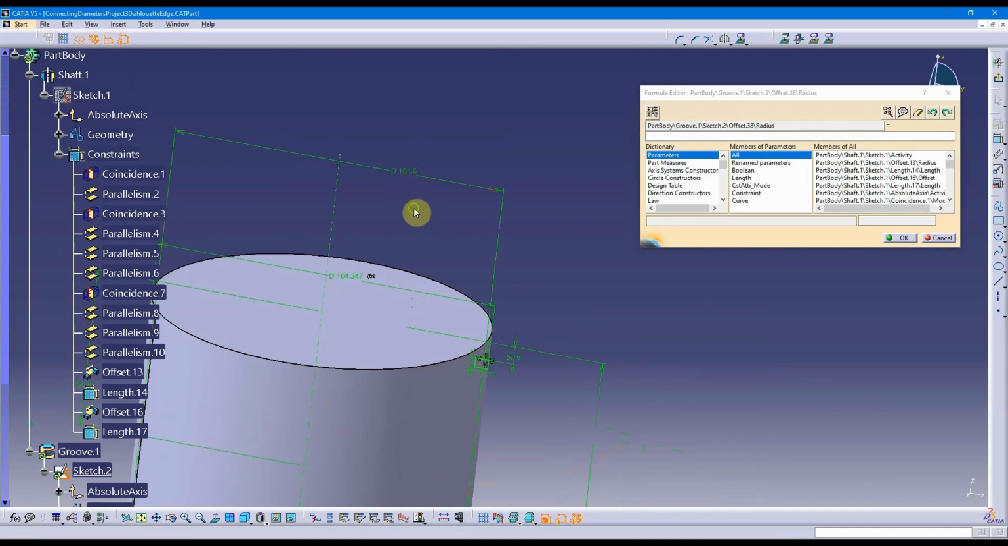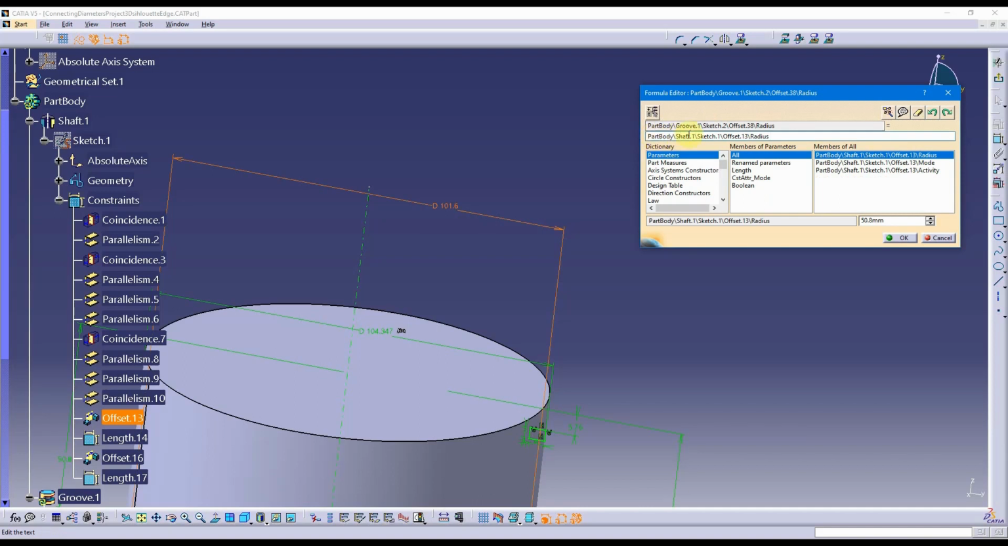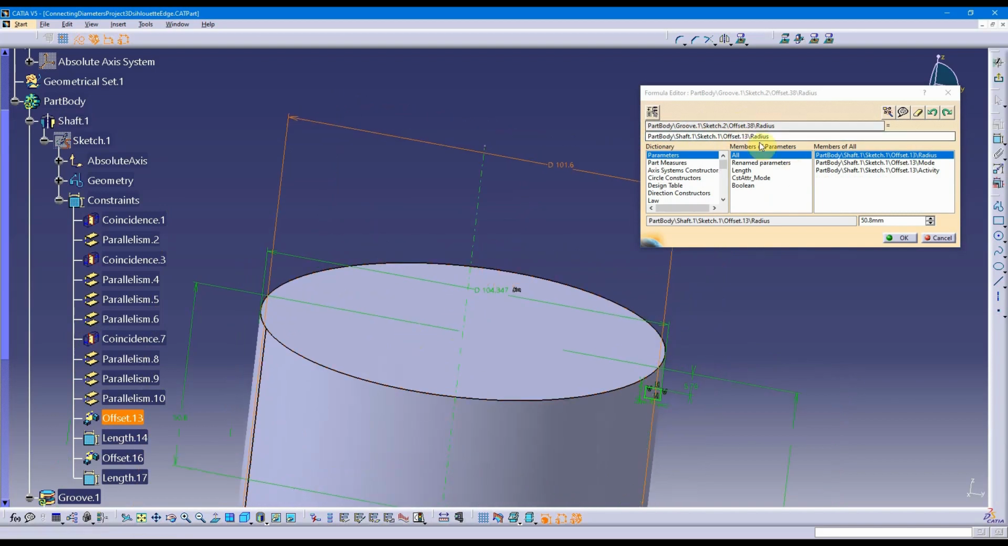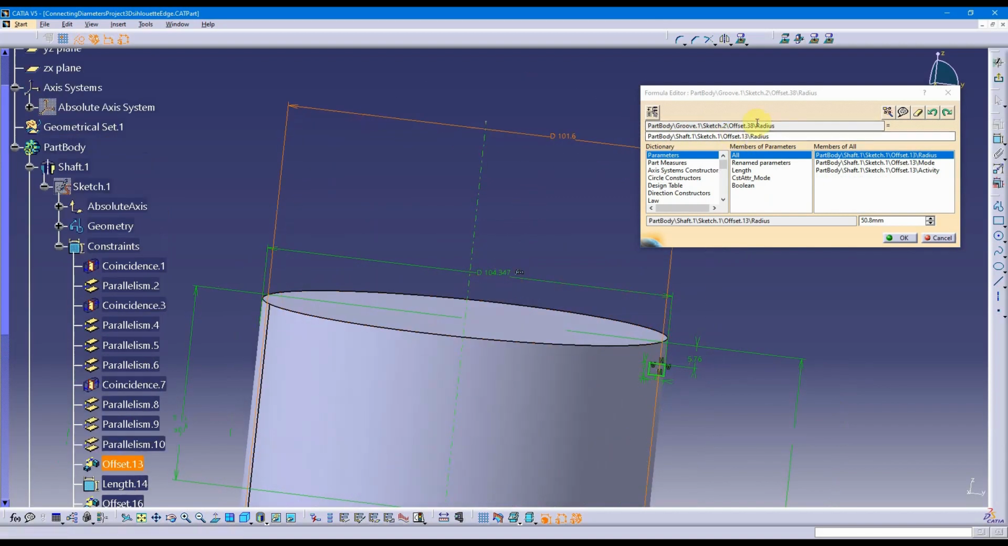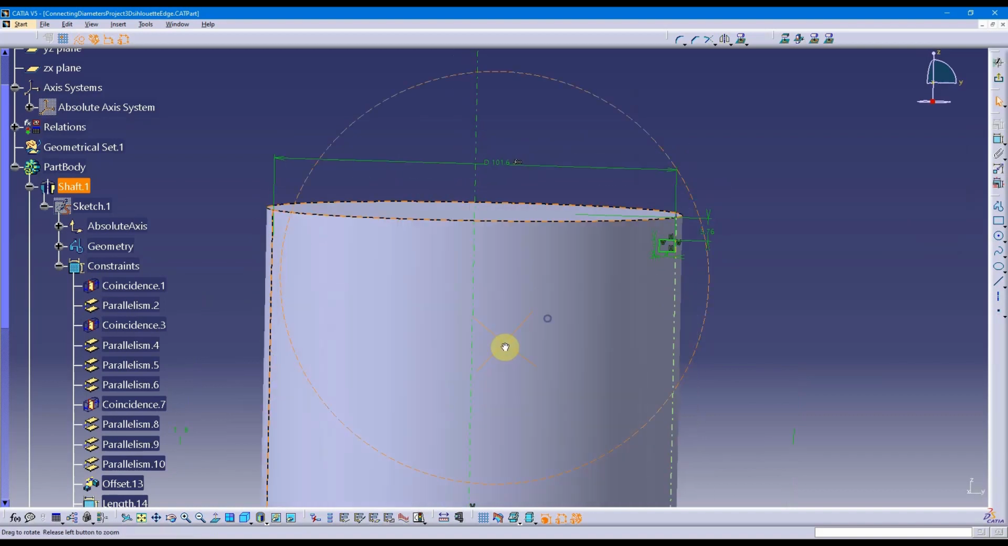Let's see if it shows me. It's not showing me which one it is, but if I select that, notice it populates in here. So it's shaft.1, sketch.1, offset 13. So it's offset 13 here. And notice it's showing as radius 2, which is great because they're both showing as diameters, but behind the scenes, they're really radii. So you don't have to do divided by 2 on one of these or multiply by 2. They're both 50.8. In this case, it's 50.8. They're going to be the same now. So when I hit OK, notice it makes it the same size using a formula.